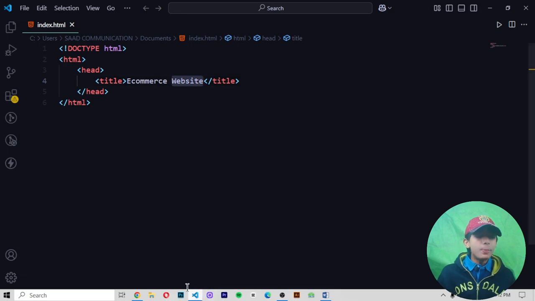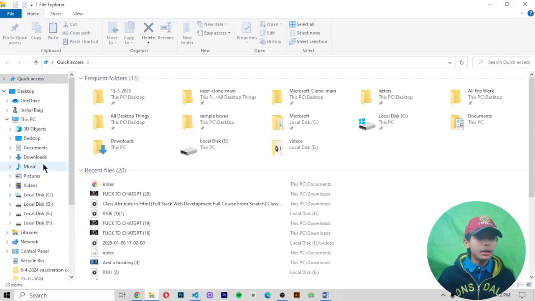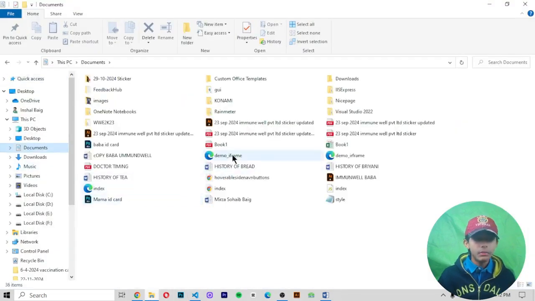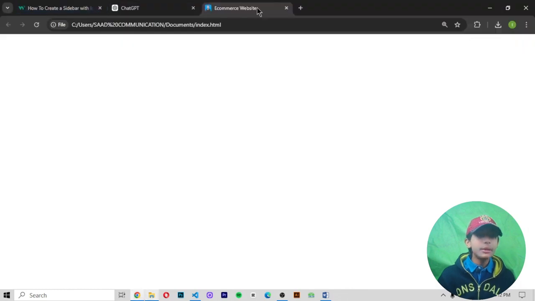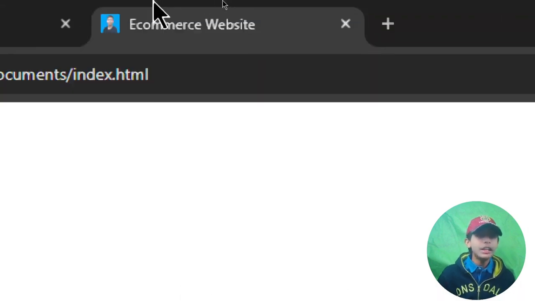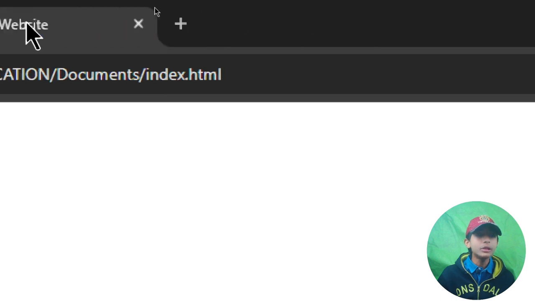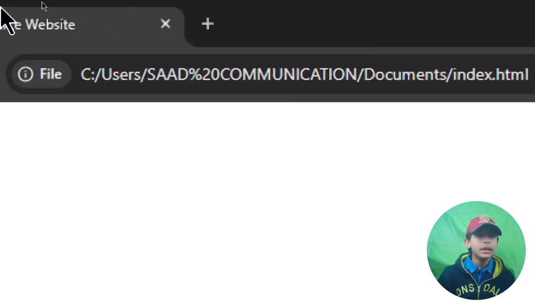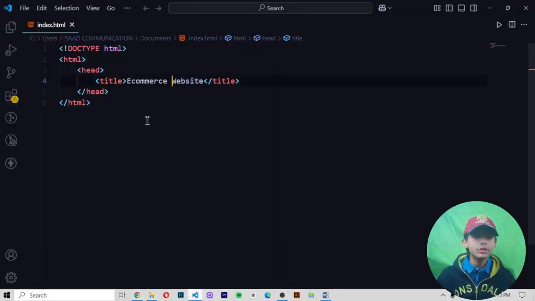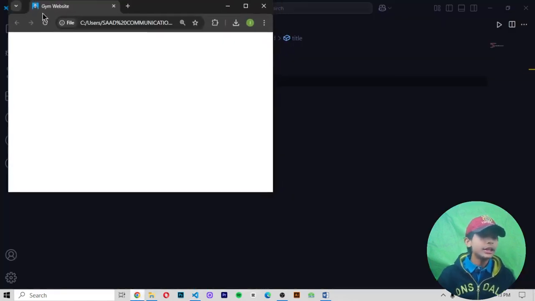So when I open my index.html file, you can see at the top there is e-commerce website. Why? Because I am building an e-commerce website, so that's why e-commerce website is showing. If you are building a gym website, you write gym website. So now gym website comes up. Here you can see it.